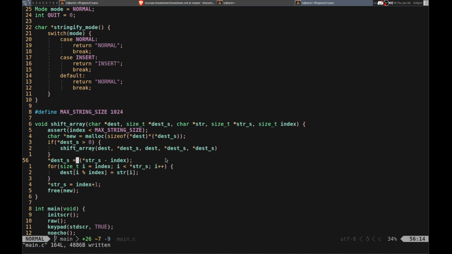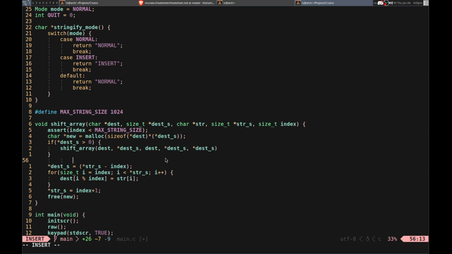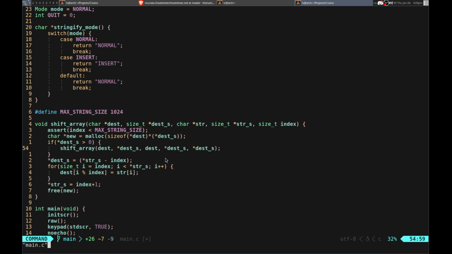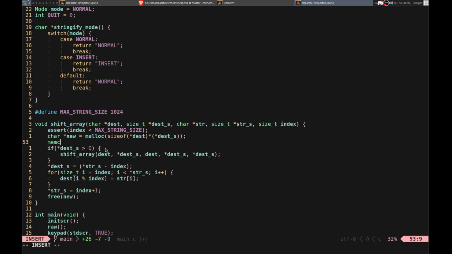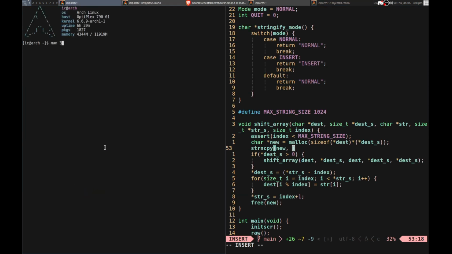Okay. Why is that all messed up? Oh, it's because of that. Okay. So then I want to shift it with the new one. But I don't want to shift it yet. So then I just want to copy everything new. I could use strcpy, but that's not gonna work exactly, so I'm not gonna use that. Well, I could use strncpy new. What does that mean again?